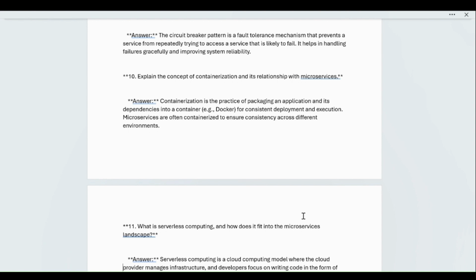For example, if I have to install an Angular application, I can type in the command in PowerShell: npm install Angular, npm install SQL Server, npm install Nginx. All this stuff we can install and make the system environment compatible with what the application needs, and we can deploy the system there. So it is consistent deployment and execution. Microservices are often containerized to ensure consistency across different environments. Different environment in the sense that we have different platforms on which we can deploy.